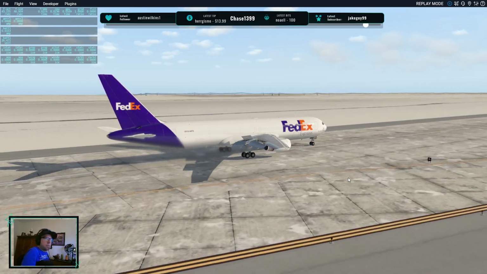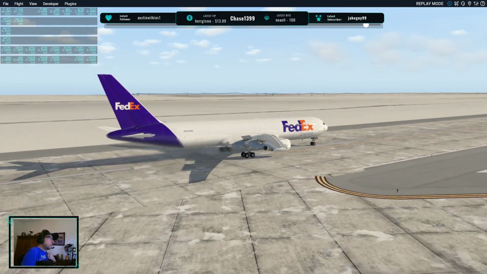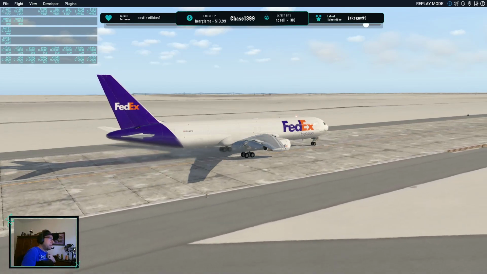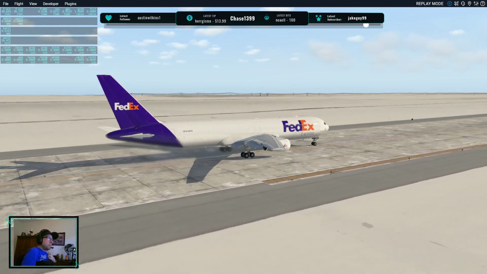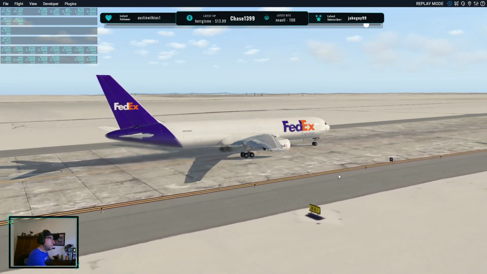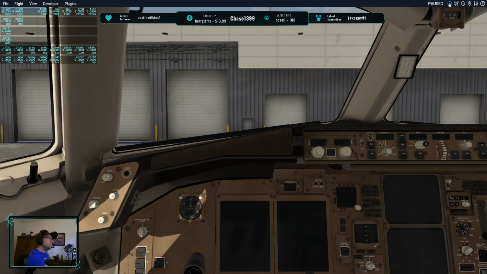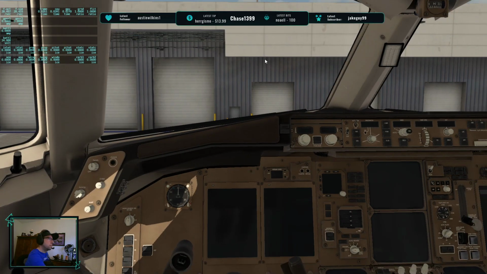Kind of coast in. The auto brakes are still on, and then I turn off the auto brakes and the flaps at the same time. That was a good flight, y'all.